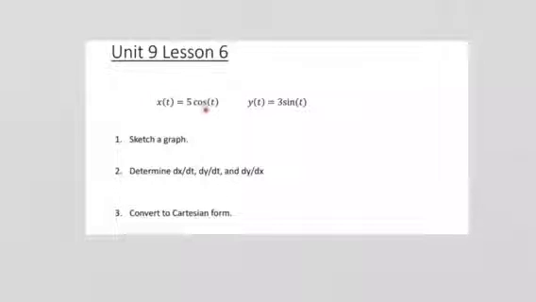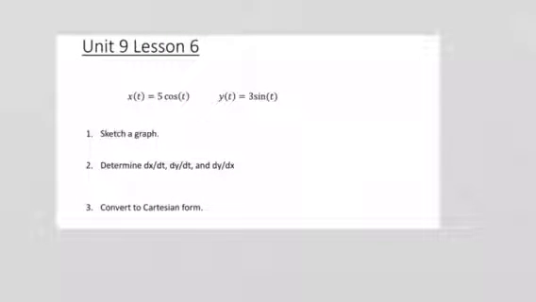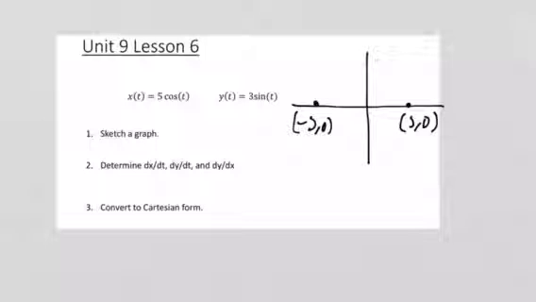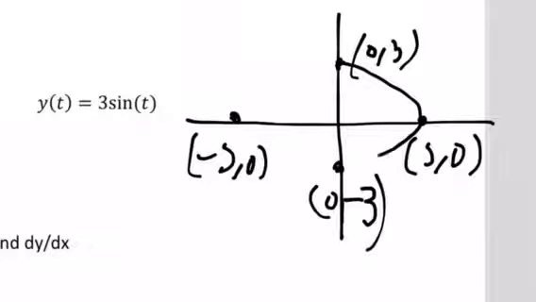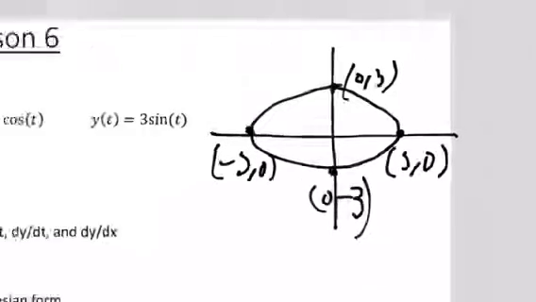Okay, we're going to start by graphing this. We can tell it's an ellipse because we're using cosine and sine. The amplitude of cosine and sine tells me my semi-major and semi-minor axes. So x is going to go between 5 and -5, so I can label this as (5, 0) and (-5, 0). And then y is going to go between 3 and -3, so I can label this as (0, 3) and (0, -3). Okay, so then I just have to draw an ellipse through those points. And there's my ellipse.